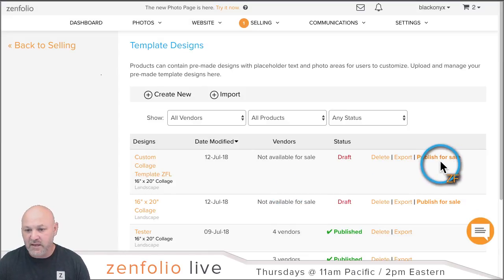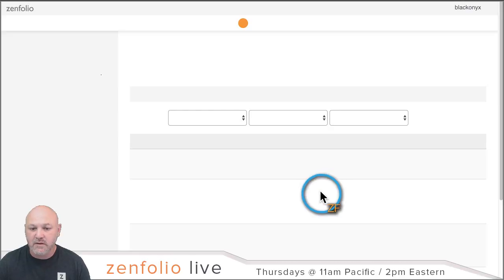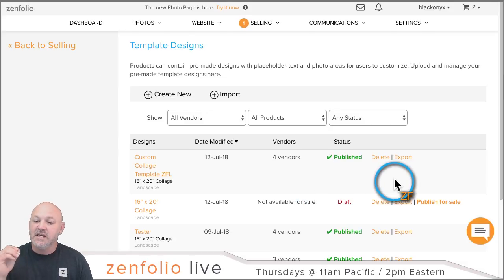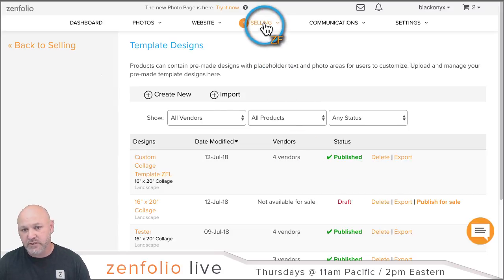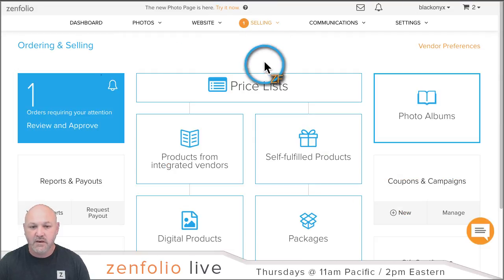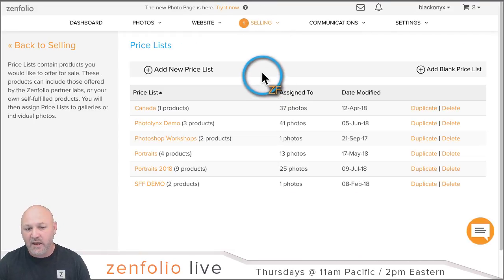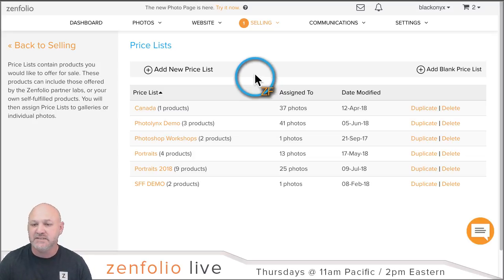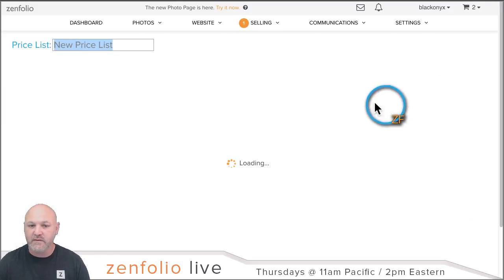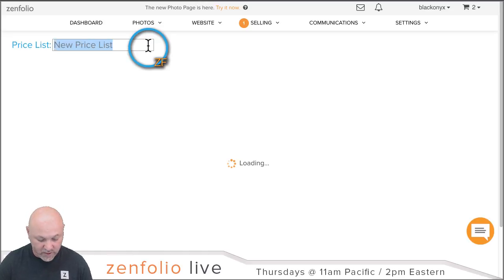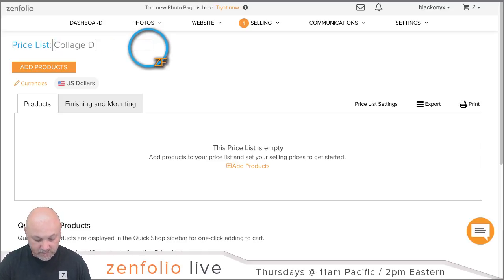All right, so now that I'm going to click publish for sale and hit OK, which we just did, keep in mind, even though I just published it for sale, this still has to be added to your templates or to your price list. So what we're going to do is go to selling right here. I'm going to click on price list. And then I'm just going to create a blank price list and make this the only product so you guys can see how this works. So we're going to go add blank price list right here. And I am going to call this one collage demo.